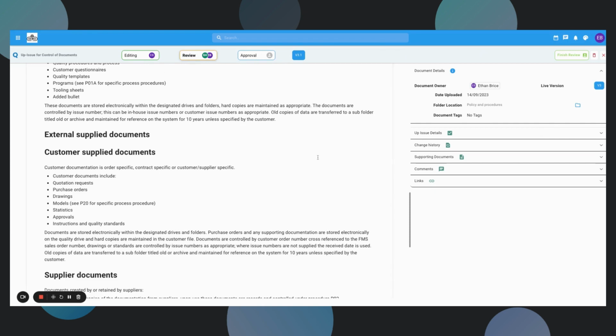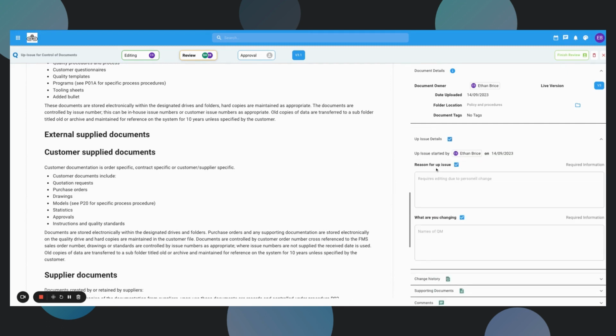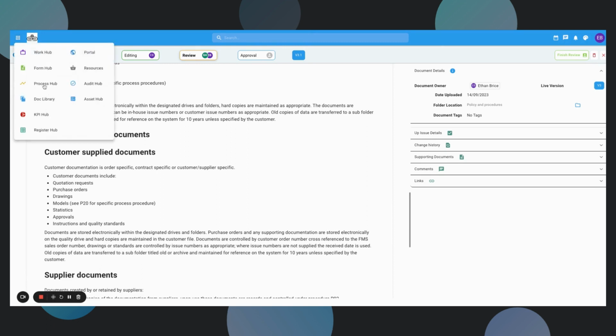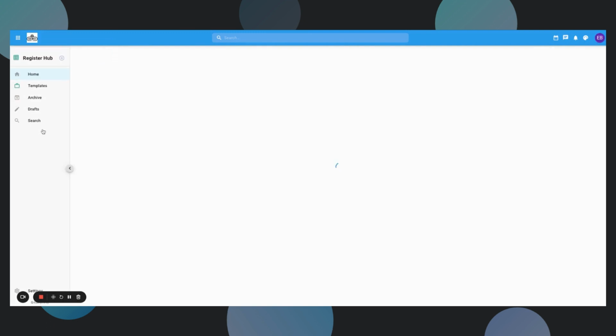During a change control process, you will always be required to capture basic compliance information. For example, the reason for up issue and what you are changing. It will also capture any comments or supporting documents you upload as part of this process. The document library has many other great features, but you can look at one of our full doc library videos to find out more. Now we'll take a look into the Register Hub.